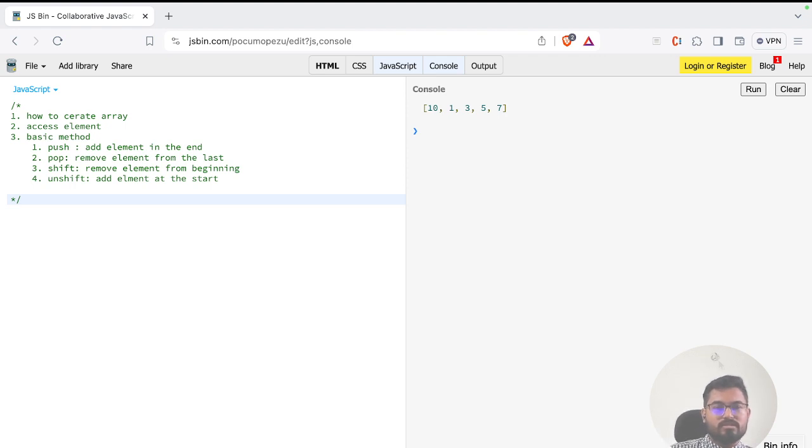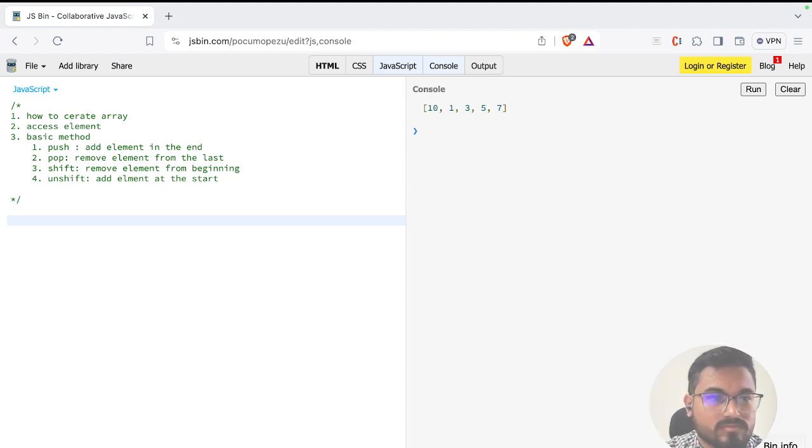In this lecture we will go through how to create an array, how to access the elements, and the basic methods over that array. These are the basic things we will use a lot during the data structure and algorithm courses. So the first thing is how to create an array. We will use square brackets.